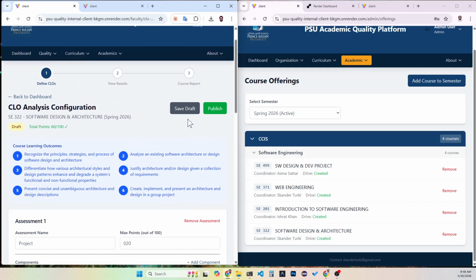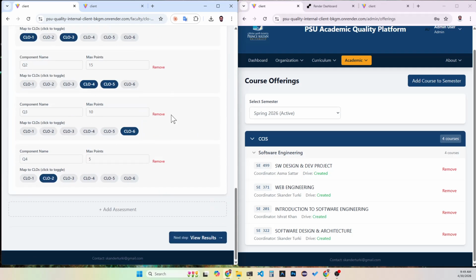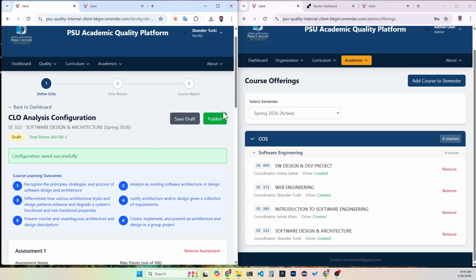Once he finishes this, he can save as draft. If he saves as draft, these are not usable by the instructor. They have to be published.